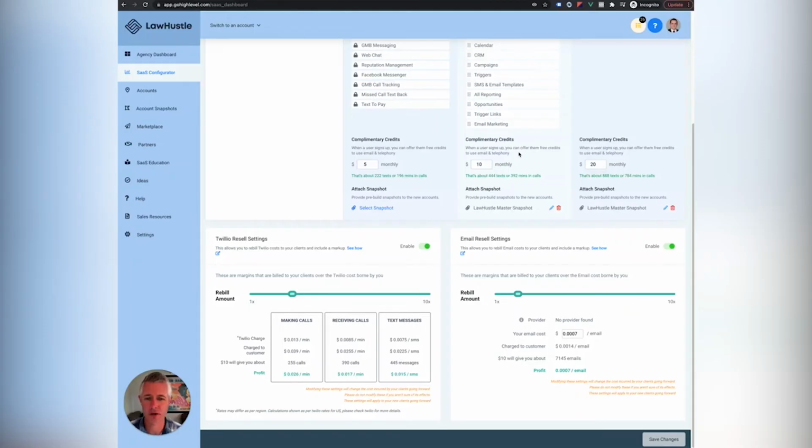Hey, John from High Level here. I wanted to announce that we are taking beta testers for email rebilling. So check this out. This account already has it enabled. Down here in the bottom right-hand corner under the SaaS configurator, you can see the email resell settings are enabled. It's pretty simple and straightforward. You can set your base price that you want to set, and then on a go-forward basis, the system will rebill the cost of email, which is awesome.